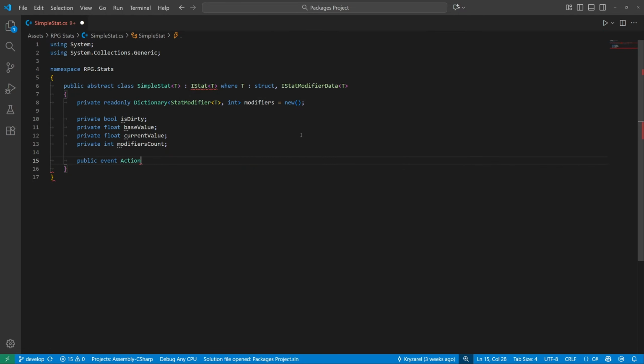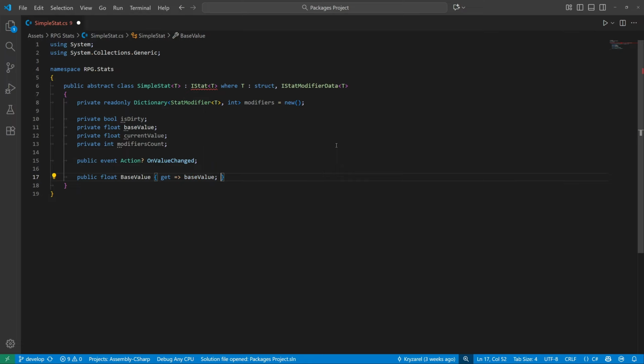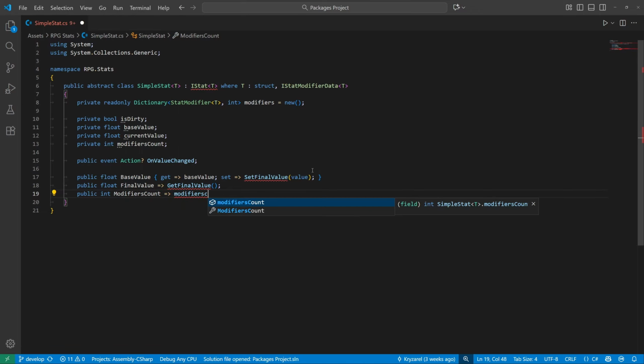In terms of public variables and properties, and in order to implement the interface, we will need an onValueChanged event. We will need a base value property with get and set accessors. For the get accessor, we will just return the base value private variable that we just declared. And for the set accessor, we will call a set base value function that we will create in a second. We'll also need a final value property with just a get accessor. And here we will also call a get final value function that we will create in a second. And lastly, we need a modifiers count property that just returns the modifiers count private variable.